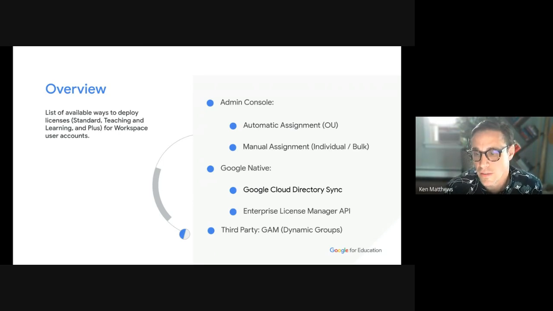This is in the provisioning licensing guide that we have shared out prior to this call. The admin console, you're going to have essentially 2 options. You have the ability to automatically assign by OU, and you can also jump into manual assignment either individually, or in bulk. There is a limitation on the bulk process in terms of uploads and downloads. We're looking at 200 users at a pop, so you're going to want to do that multiple times if you're dealing with users over that amount. And this assignment will essentially apply to all standard teaching and learning and plus licenses for your Workspace user accounts.